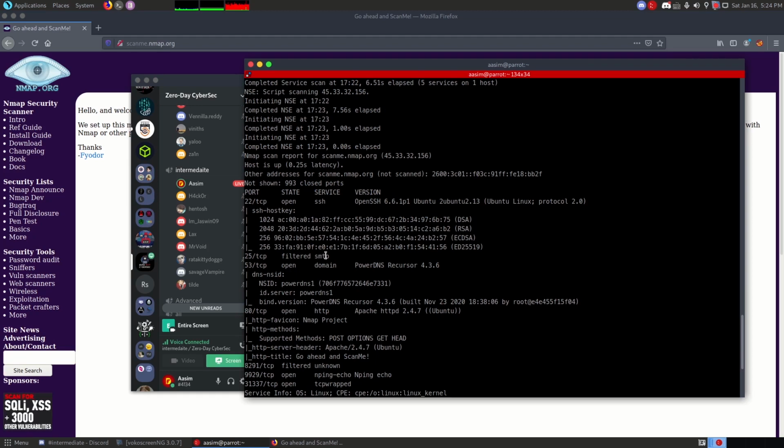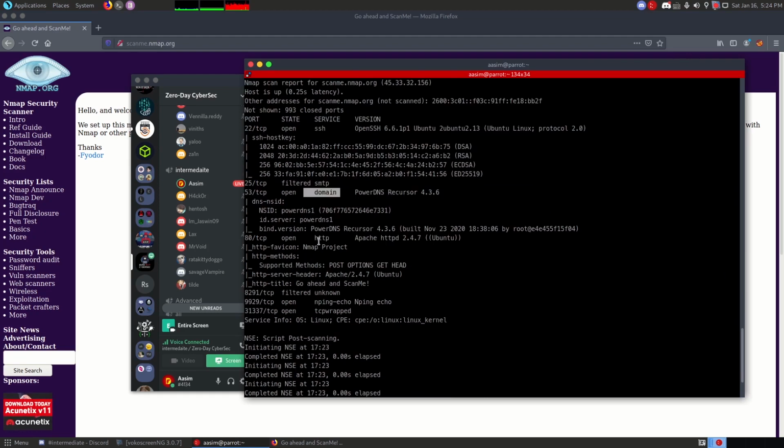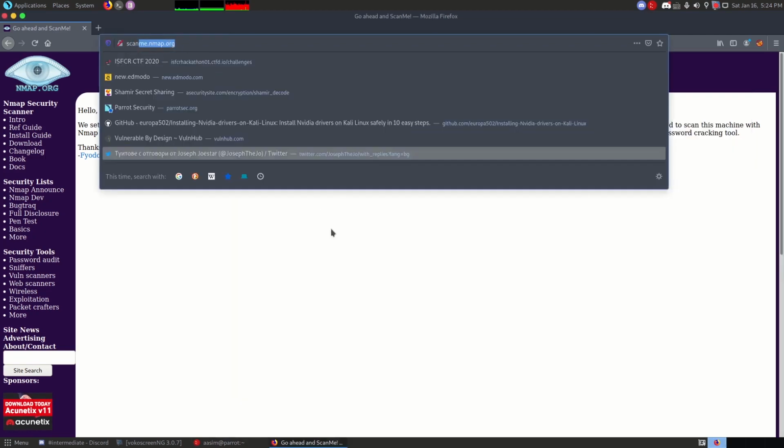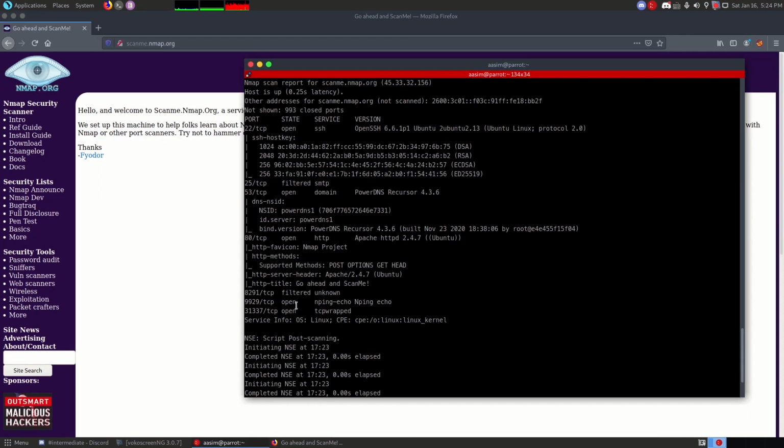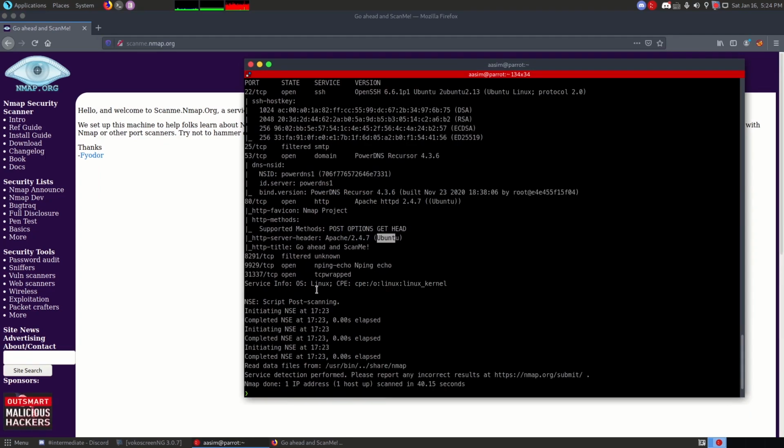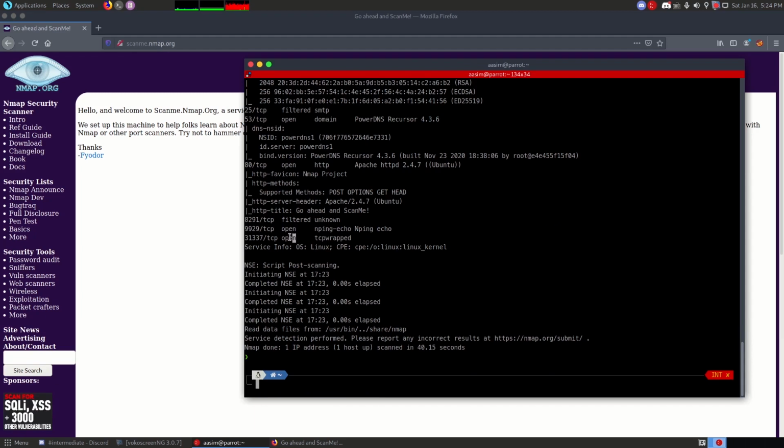This service is SMTP, and there is a domain at port 53, and usually HTTP is where the website is running. It will also tell what server it is running. Here it is an Apache server running on Ubuntu, and it scanned only the open ports. There are some more options I'll be doing.